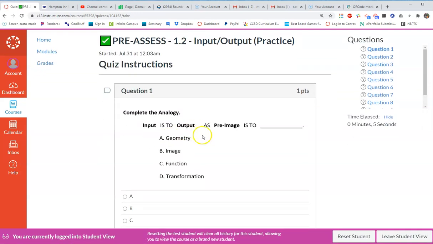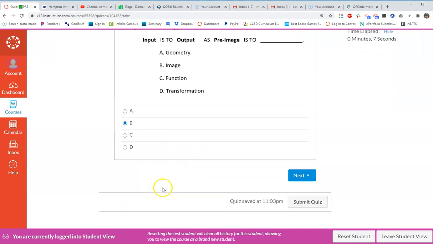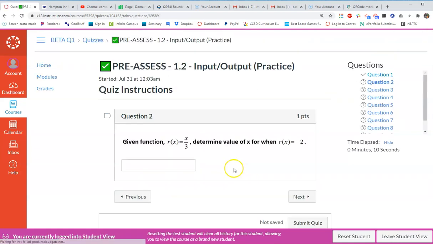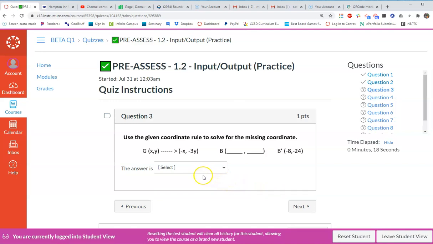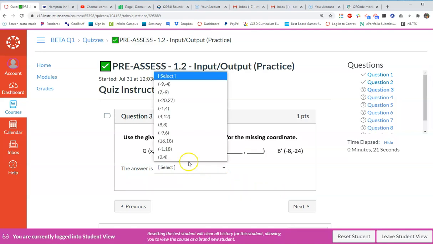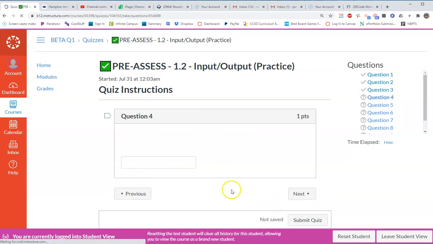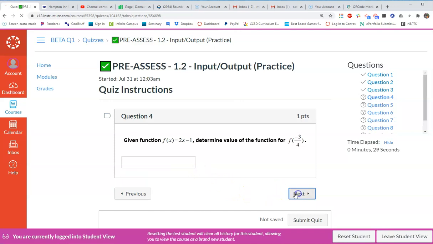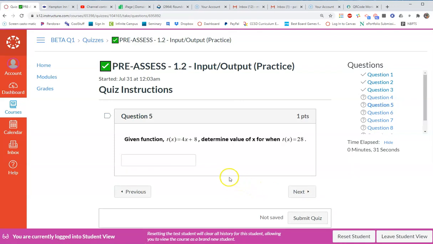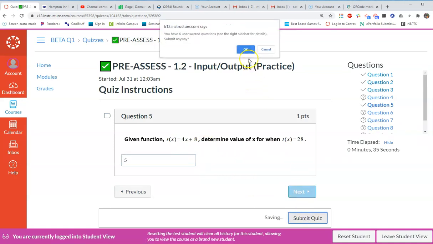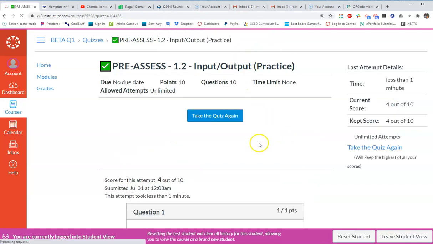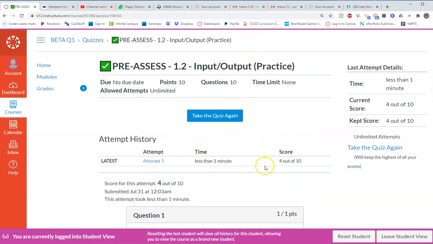Input is to output is pre-image to image. Whoop, I got 1 right already. Good. Let's get in there. This guy, let me do a quick solve. I think that's -6. Again, I'm trying to get a few correct answers here. Let's see. The answer is going to be 8 and 8, I believe. So again, I'm just trying to be quick here. Let's just skip that one. I think I have enough correct answers. Let's make sure. I think this one's 5. So I think I'm just going to hit submit on this guy. It's going to warn me about doing that. But I think I got enough that I got 4 out of 10.